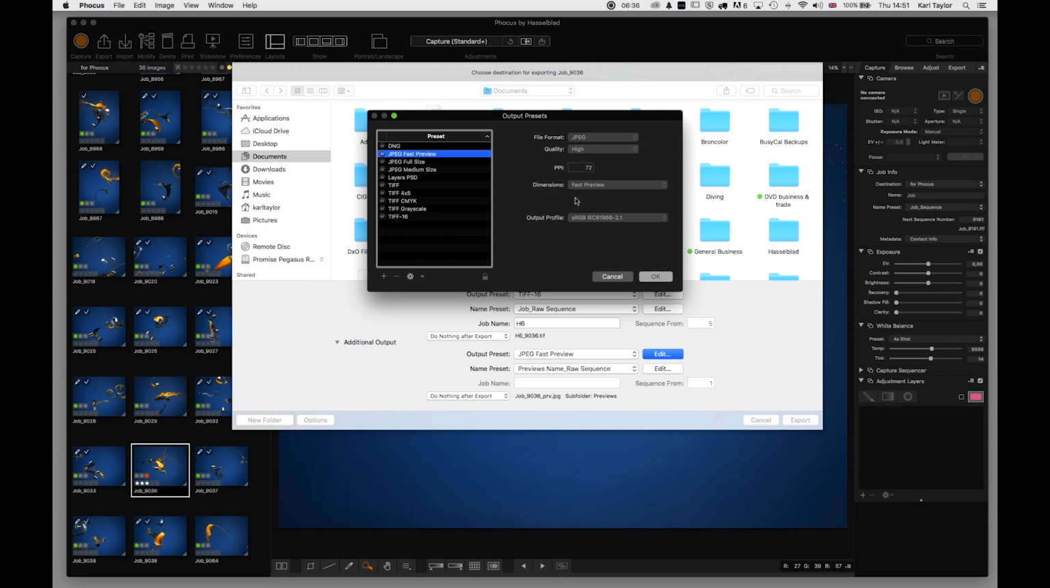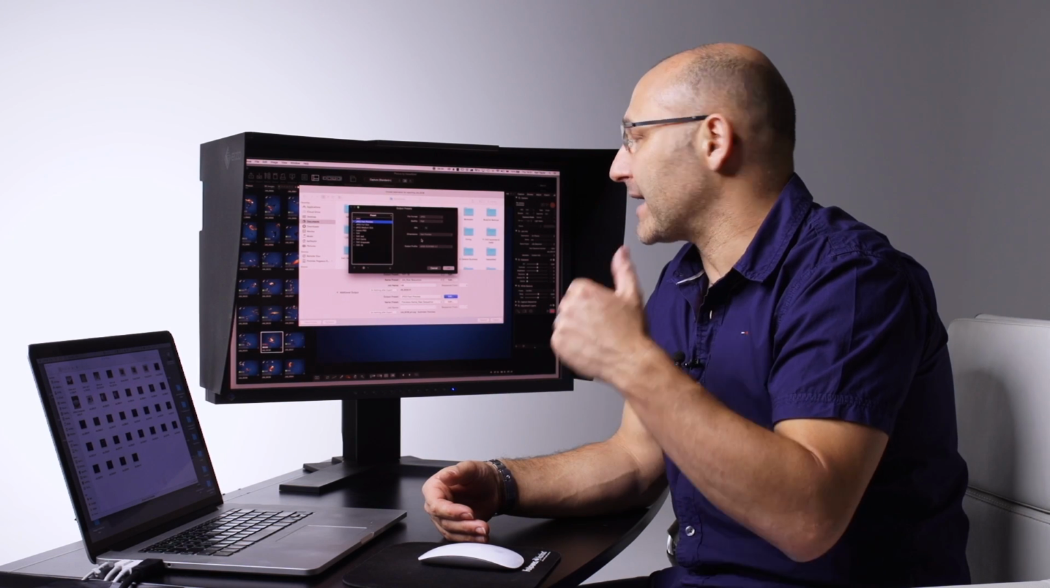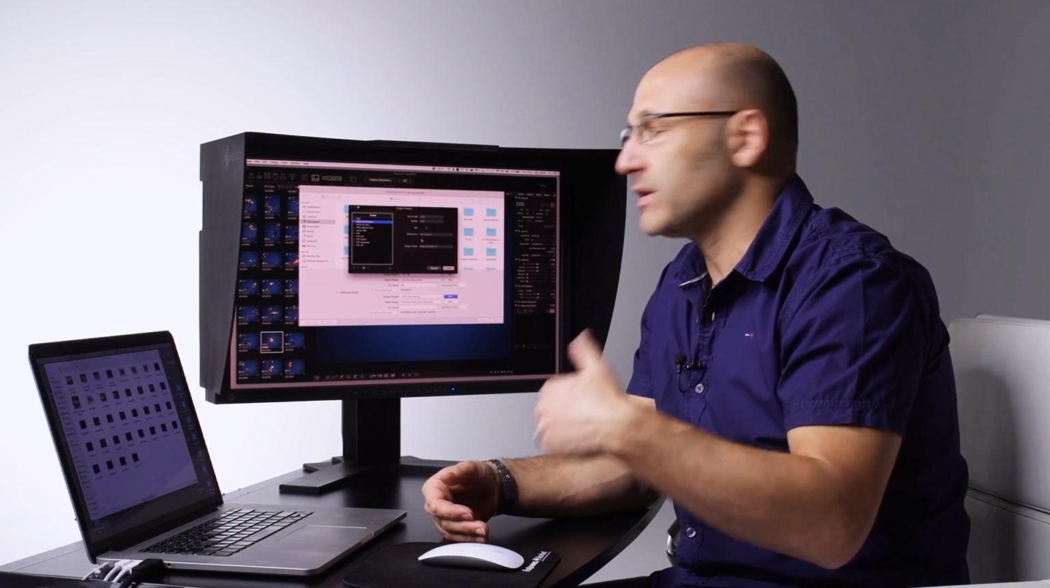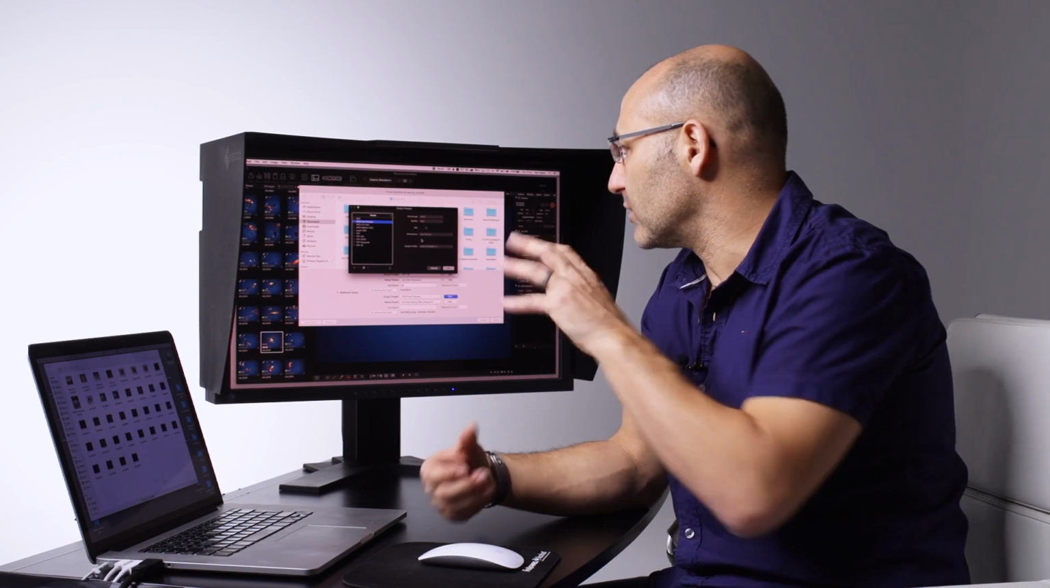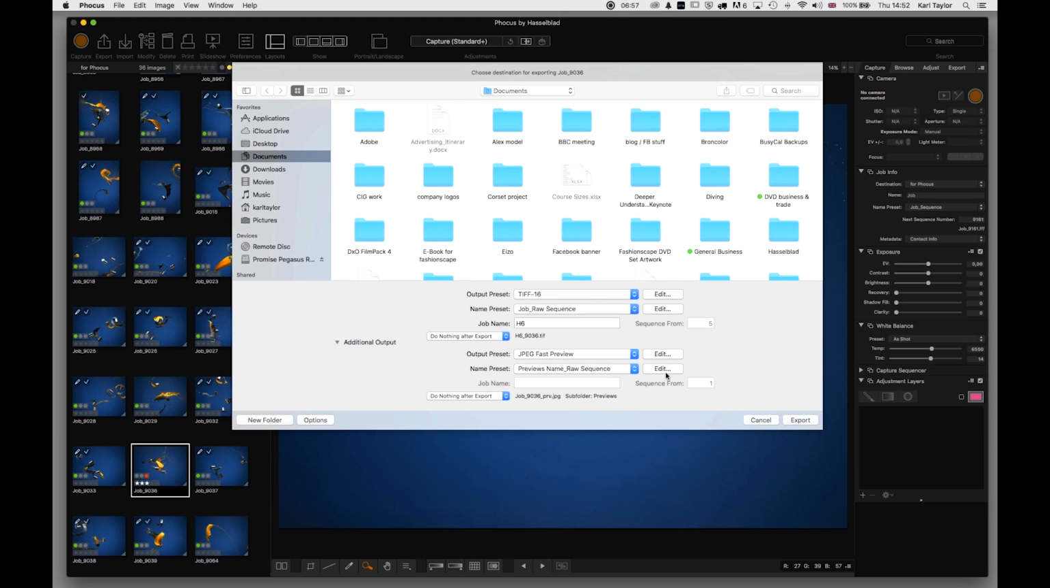Now, within the export functions, you've also got edit, and in the edit functions, you can create your own custom export settings. So if you want to specifically export files at a given size, a given dimension, a given quality, a given profile, then you can set all that up and save new presets that you create here, so that you can choose from those in the preset menu here, giving you the ability to basically export your files in a variety of formats, as well as the standard ones there.